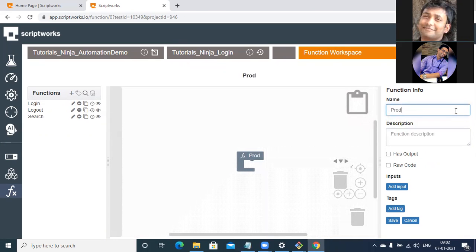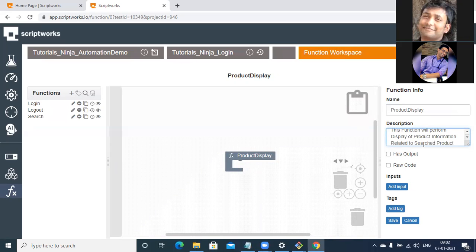Last is product display. This function will perform the display of product information related to the searched product. Now I'm just saving it. Okay, so our functions have been done.